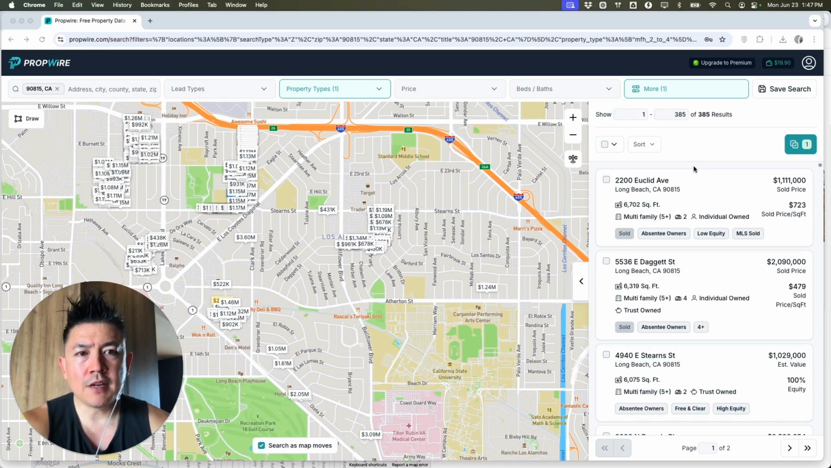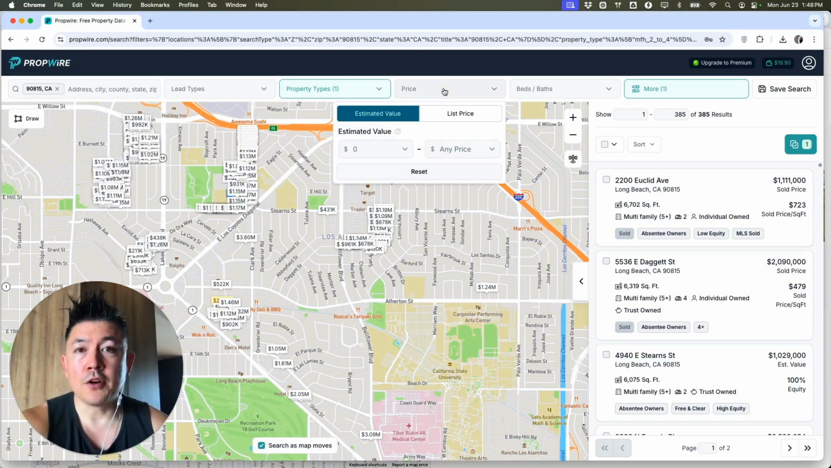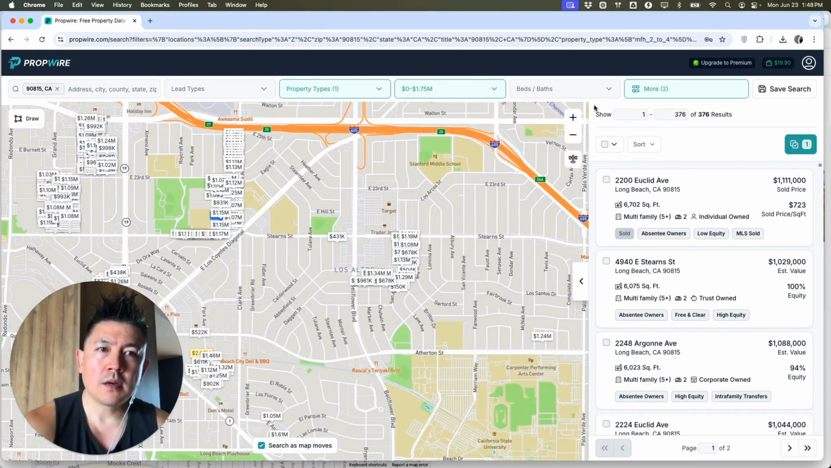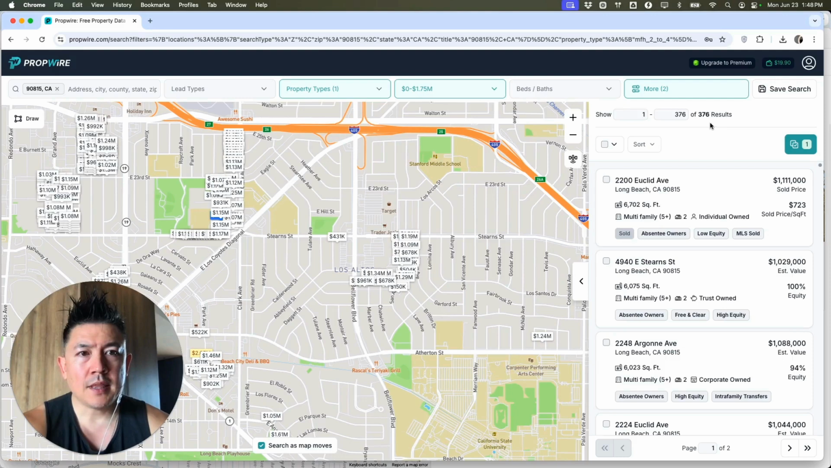So that's a good size list if you're going to be doing some farming. But if you want, you can filter it down even more. You can go ahead and maybe click here on price. You know, if you're not buying $3 million multifamily properties, maybe you can go ahead and put a maximum here. So let's go ahead and put a maximum at 1.75. Okay, now you can see there's 376.